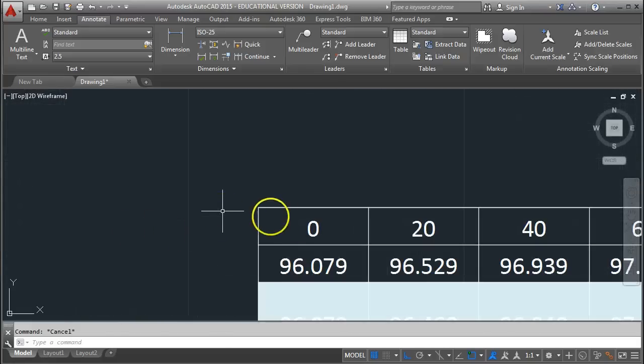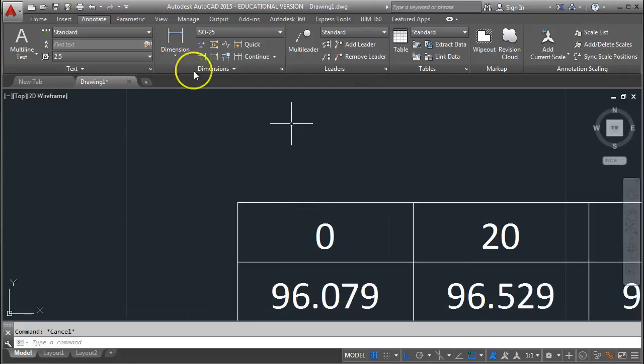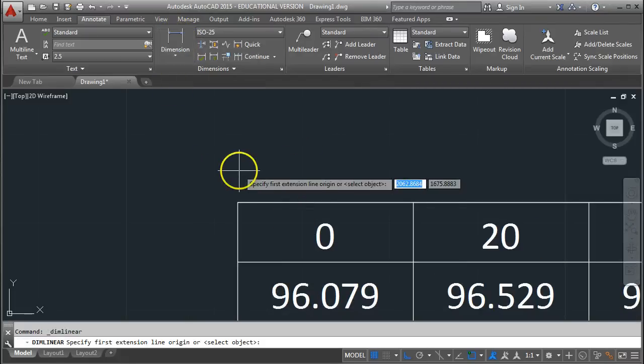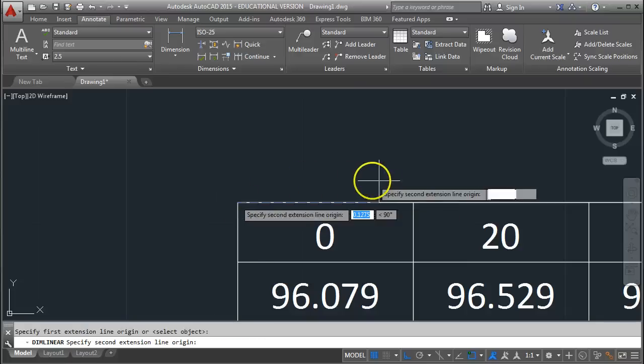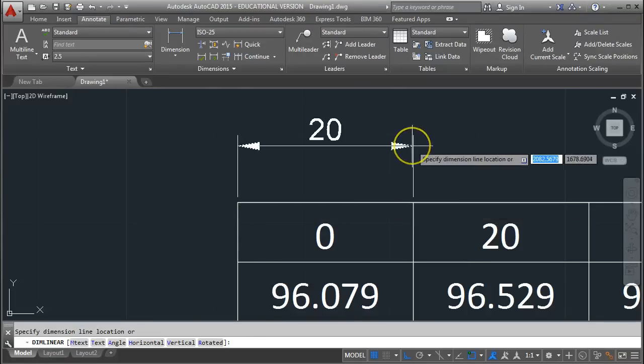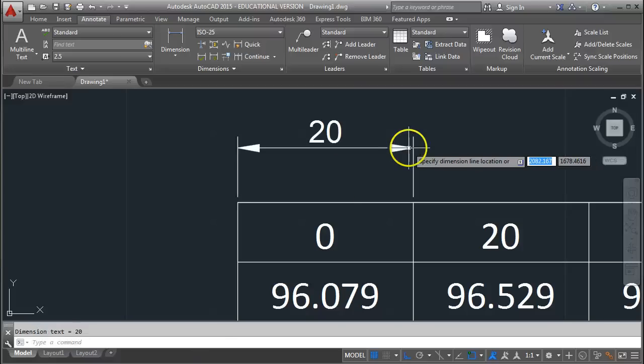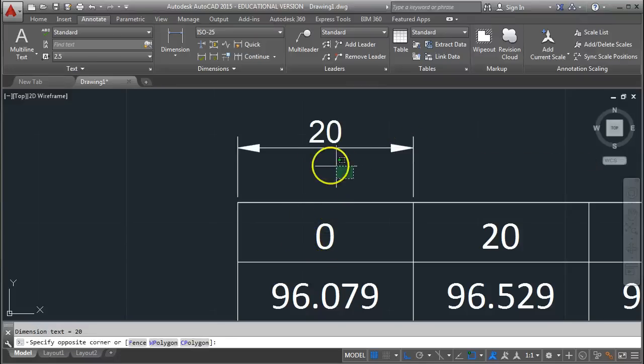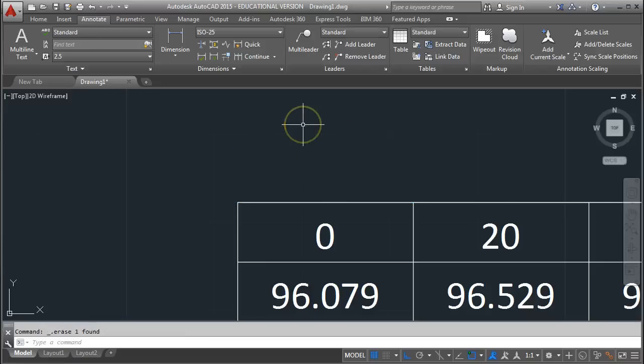Now, one way of double checking that this is working properly is to do a dimension up here and check the distance between those vertical lines. We should find that it's 20 millimeters. Remember, we're working at a scale of 1:1000. So that 20 up there is millimeters, but when we scale it up, it will be 20 meters. So that's how you bring the tabular data in from Excel.